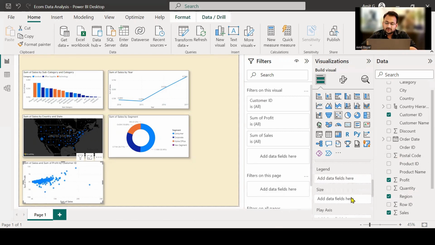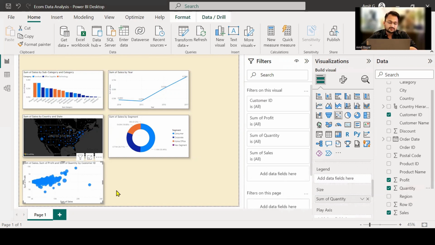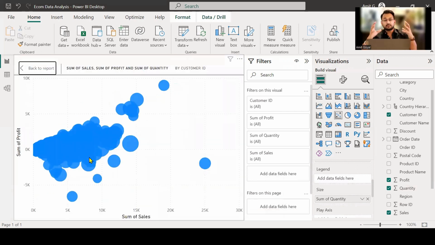We also have the option of size. So for example, if I drag the quantity onto the size, you will see the size of the bubbles has changed, right? The bigger the bubble, the higher the quantity purchased by the customer. The smaller the bubble, the lower the quantity purchased by the customer.